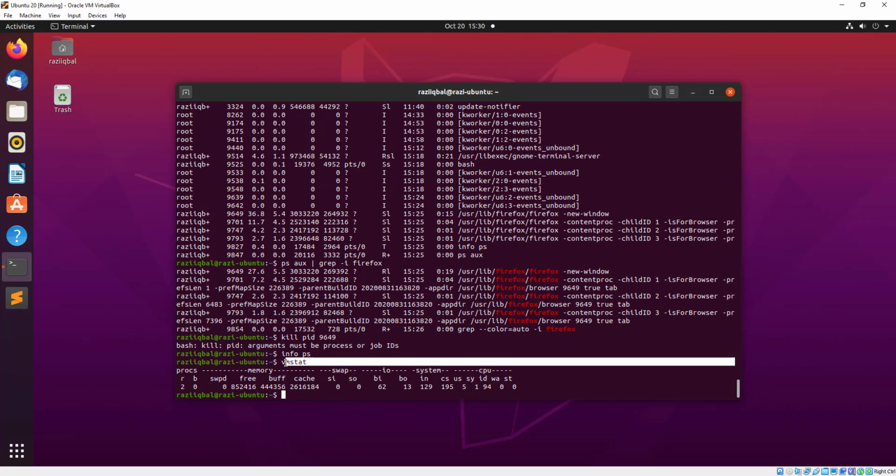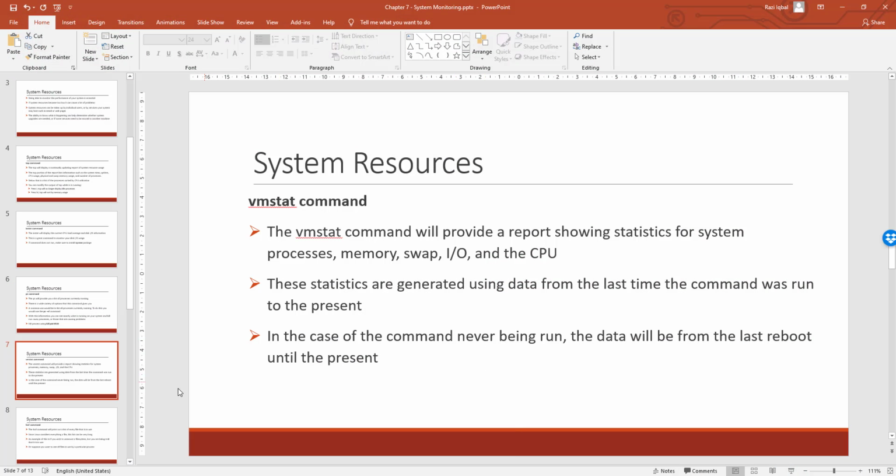If I have never run this command before, then this command will show me information from the time I booted my computer until the current time I ran the command, right? So maybe I booted my computer 2 hours ago. So this command is going to show me information of 2 hours, right? So it's going to show me that information only. It's not going to show me information for everything. It's going to show me information for that specific time span only.